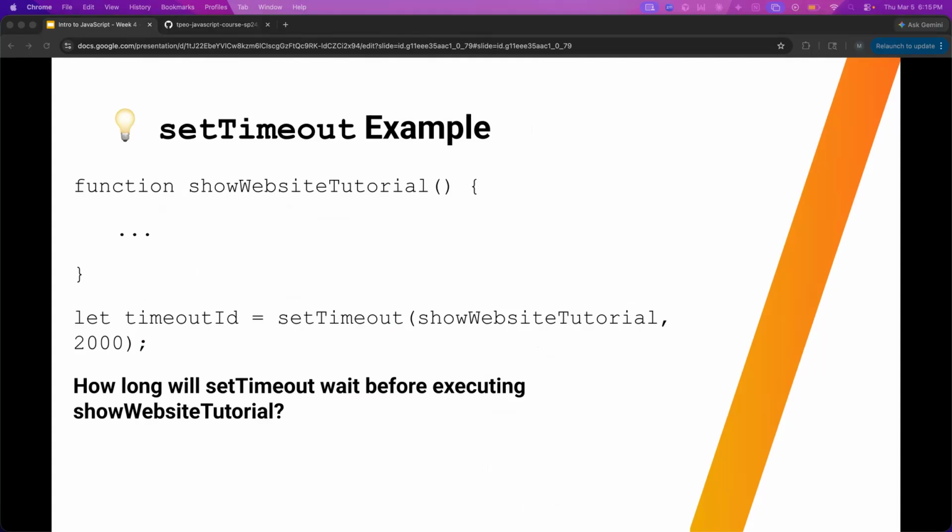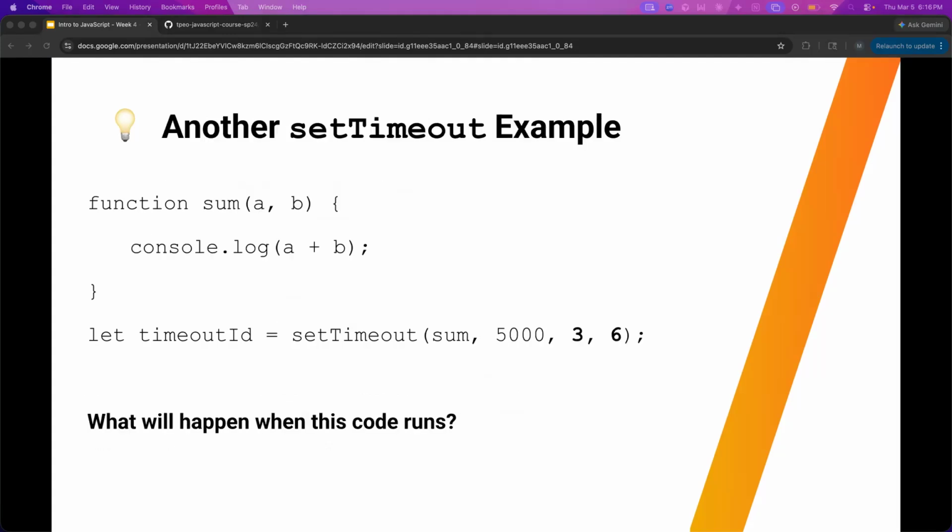So this is a function called show website tutorial. And like I said, you have the set timeout, which takes in that function, and then 2000 milliseconds. And notice how it doesn't have any parameters after because show website tutorial takes no parameters, right? So can anyone tell me how long this will wait before executing the function show website tutorial? 2 seconds. There you go. Perfect.